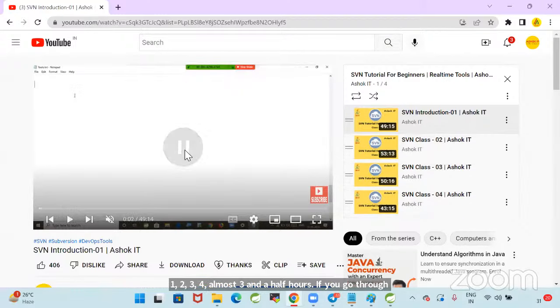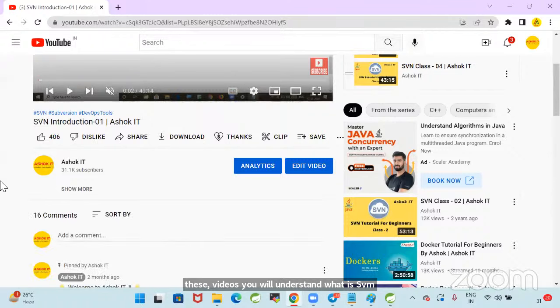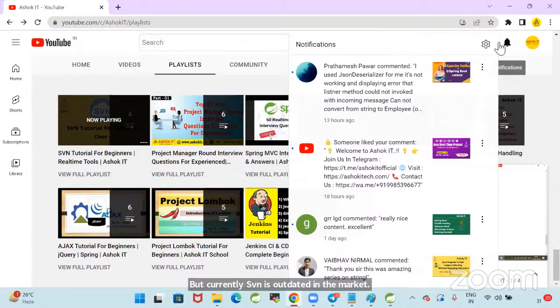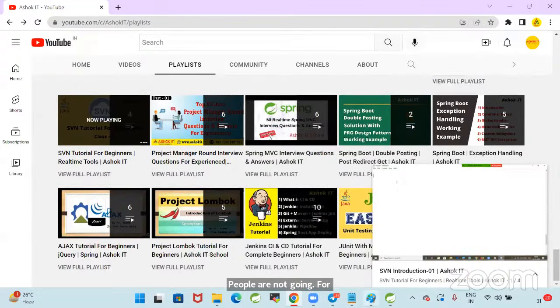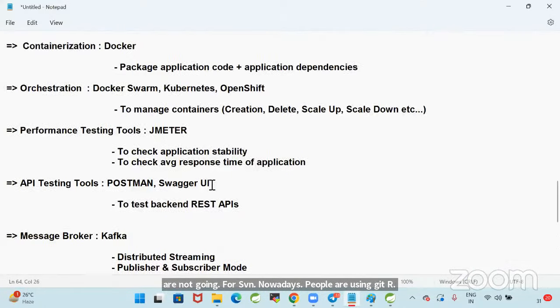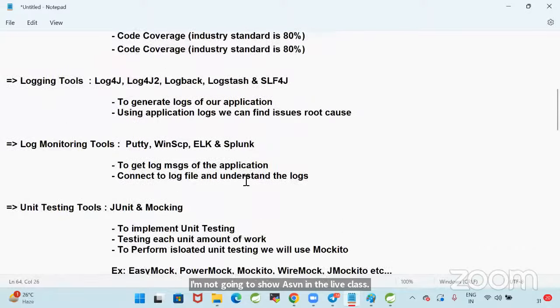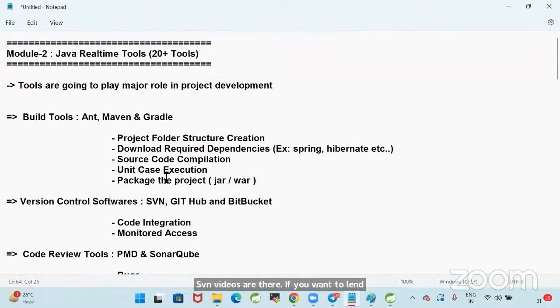But currently, SVN is outdated in the market. People are not going for SVN nowadays. People are using Git or Bitbucket. In the course also, I'm going to show you how to work with Git and Bitbucket. I'm not going to show SVN in the live class. SVN videos are there. If you want to learn SVN, you can go through them. But I'm going to cover how to work with GitHub and Bitbucket in the class.